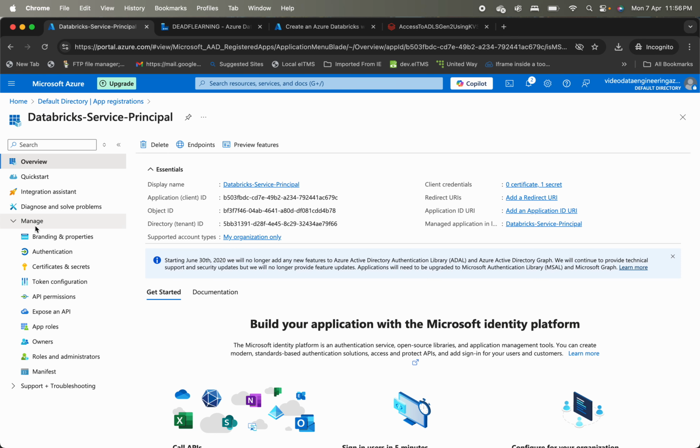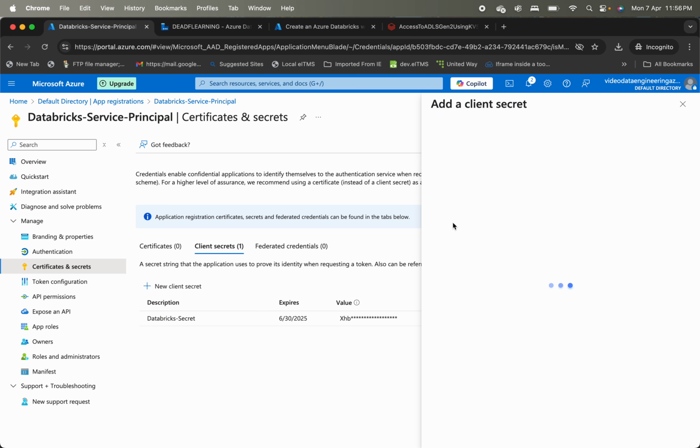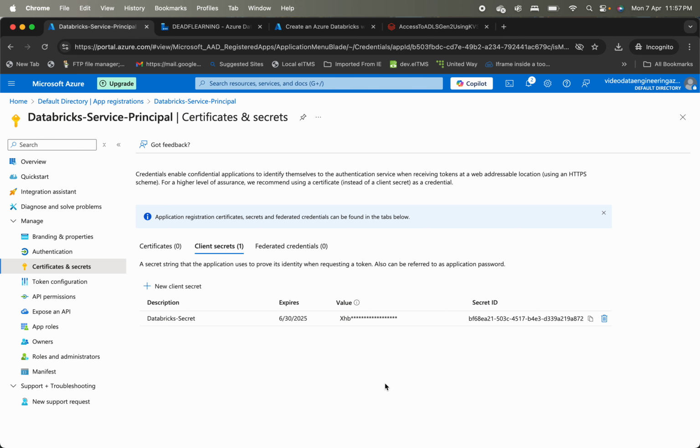again we need to go to manage, and we need to create certificates and secrets. You have to go to the certificates and secrets. Here you need to add a new client secret, give some description, recommended, and add. Once this one is added, you can see the key. We have to copy that key and make a note of it.